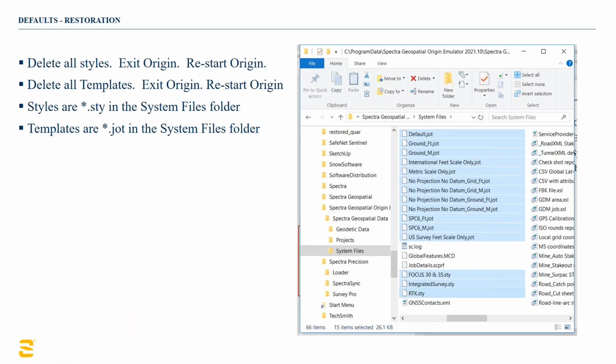I mentioned it earlier: inside the system files folder, whether it's Android or Windows, you have these various files, either .sty, which are my styles, or .jot, which are my templates. As a demonstrator, there are times where I've created all of these, and maybe I want to just go back to the defaults. So I can close the software, browse in my system to these locations and delete everything. If I delete all of these .jot files and all of these .sty files, the next time Origin opens, it will recreate the defaults.